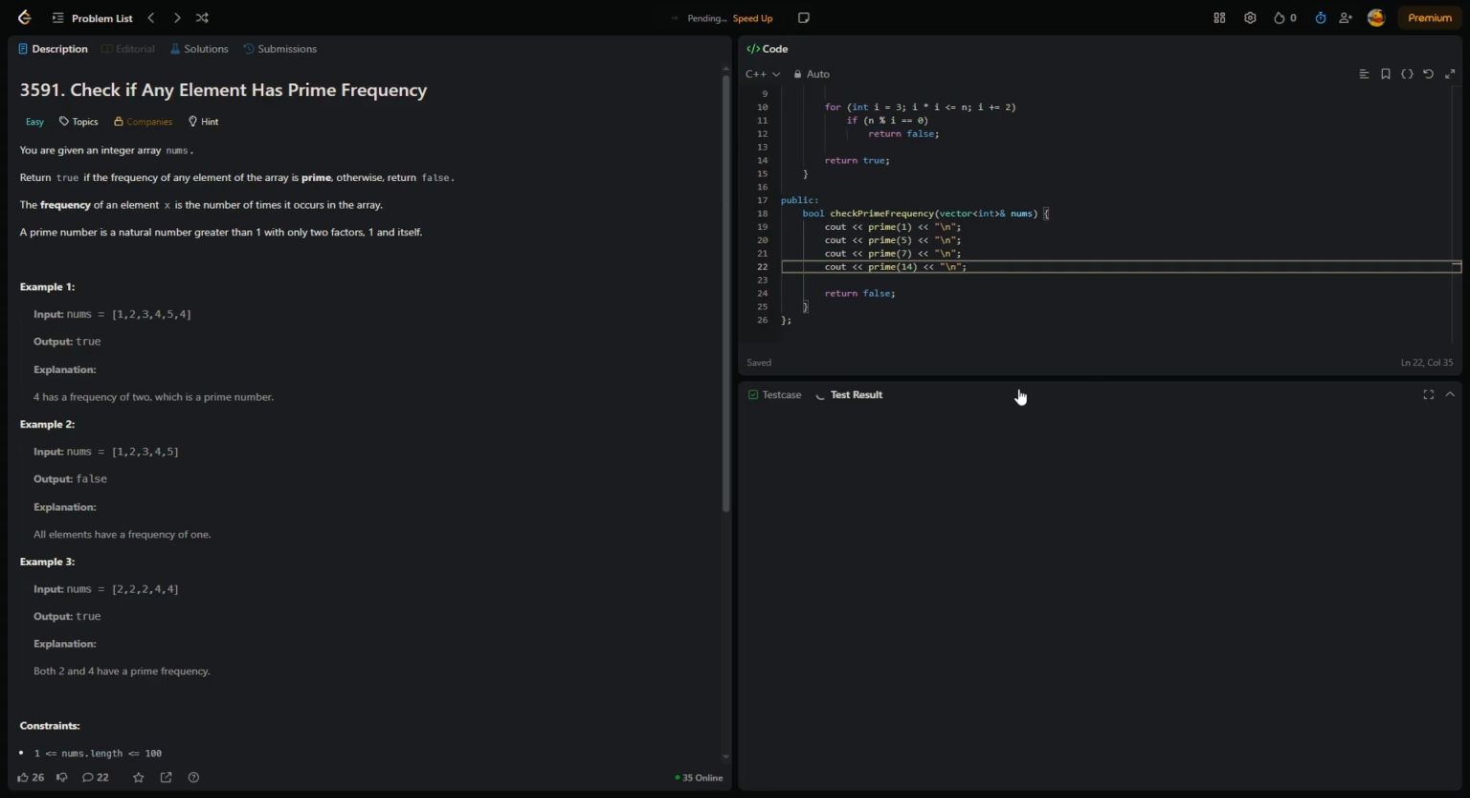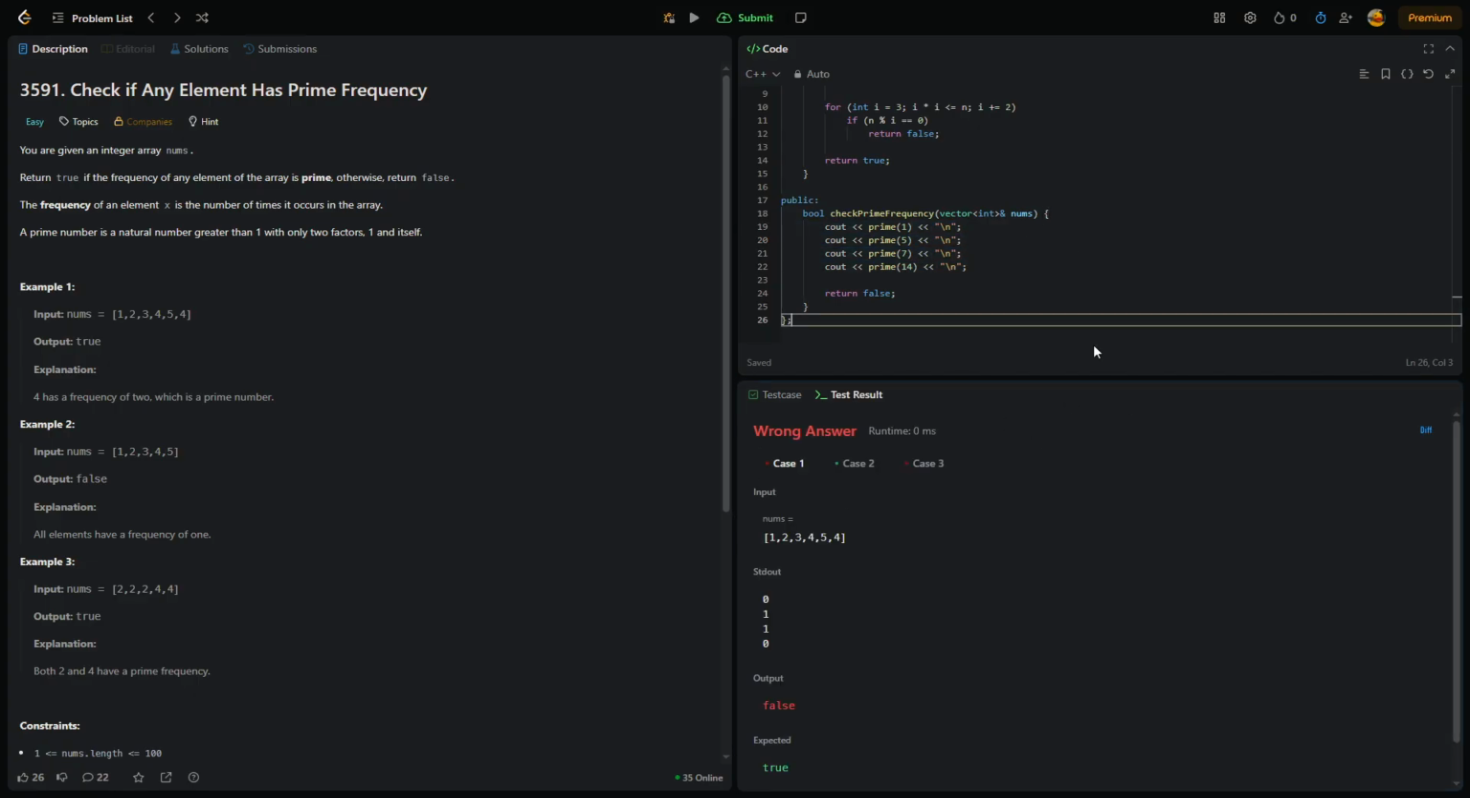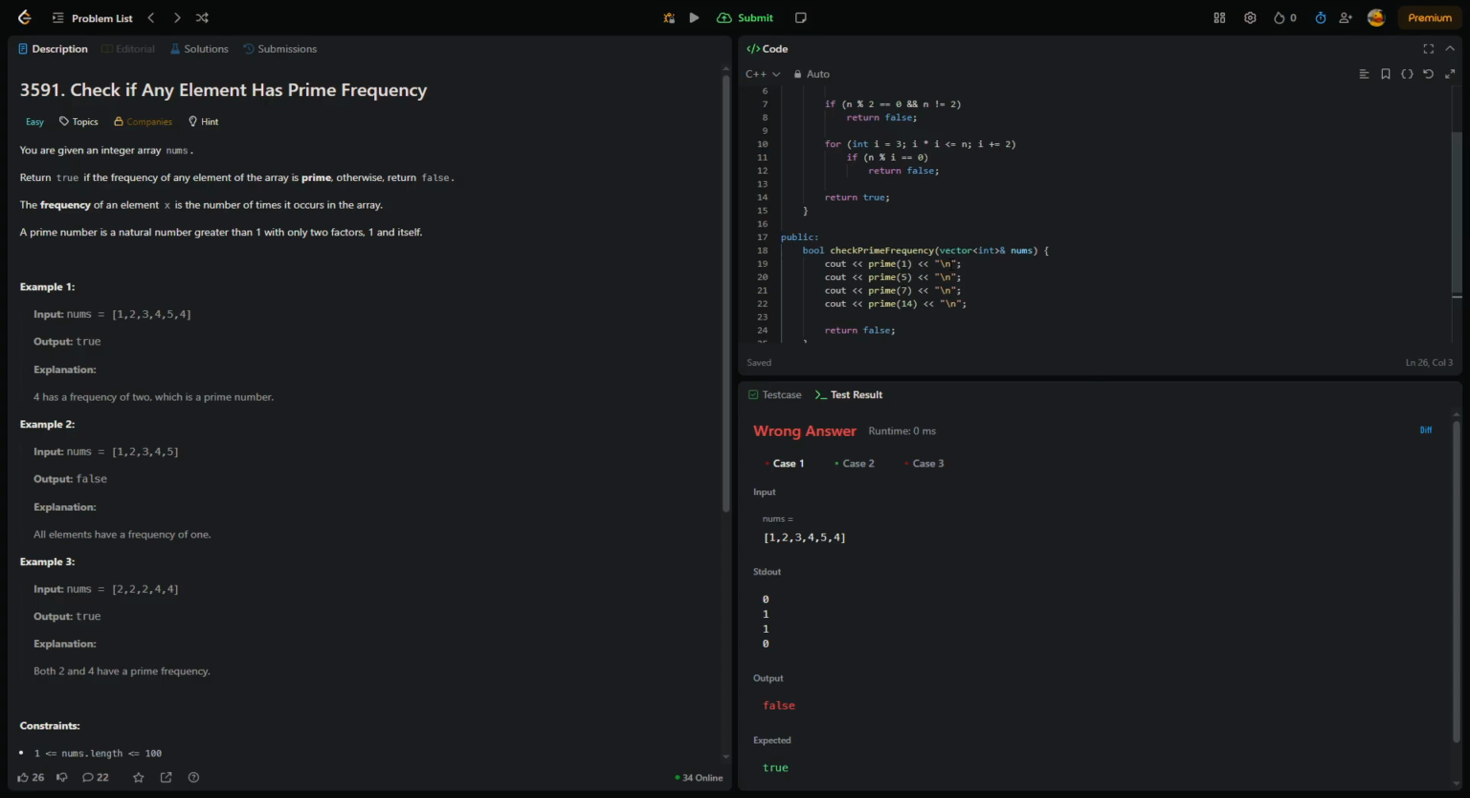It's going to take a while because LeetCode is pretty slow nowadays. I don't know why. Probably it's because of their servers. Okay, let's see. It's going to take more than I expected, but here we have the expected results: 0, 1, 1, and 0. So this function works as expected.